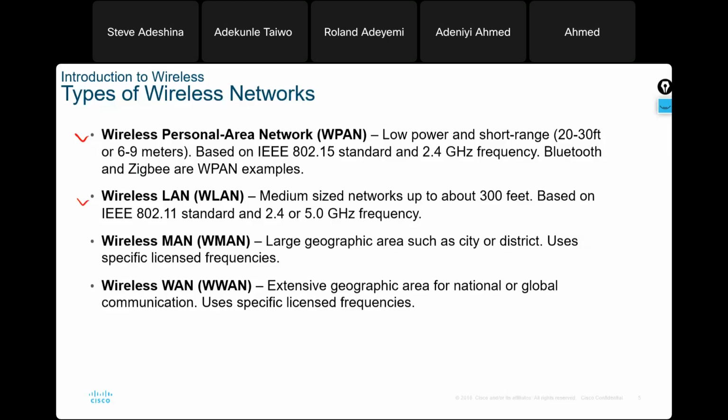Then we also have the wireless local area network, and that is the one we use on campus most of the time. A medium-sized network up to 300 feet, and it is based on the IEEE 802.11 standard. I think I skipped that here. For Bluetooth, the standard is 802.15, and it operates on the 2.4 gigahertz frequency. We're going to talk briefly about these frequencies. Anything wireless is all about frequency.